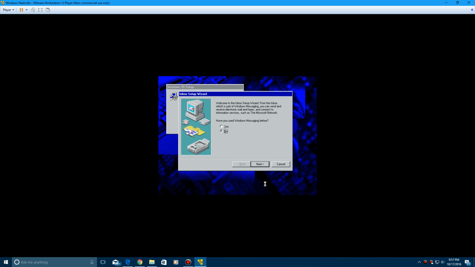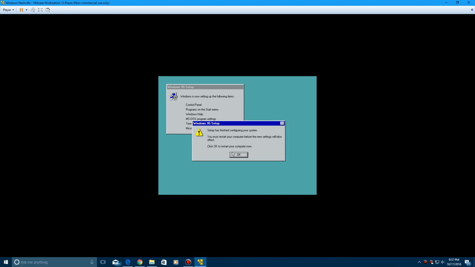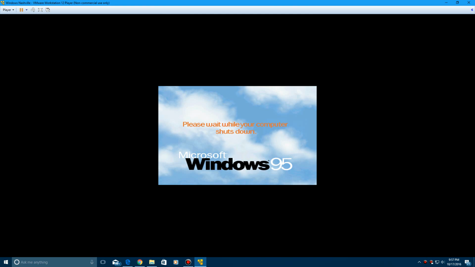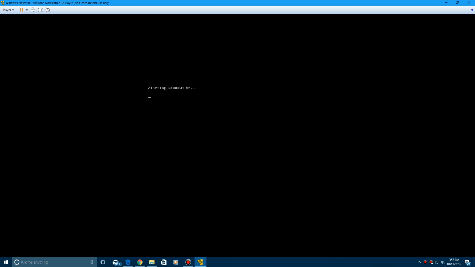It'll ask if you've used Windows Messaging before, just click next, and then click next. I'm sure you can probably just cancel this, honestly. Just go ahead and cancel it. It'll say setup is finished configuring. Go ahead and restart now. It'll say please wait while it shuts down, and it's going to start up into the OS. You can see the Microsoft Internet Explorer has been removed from the boot logo.